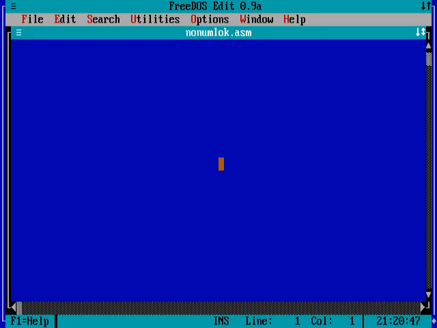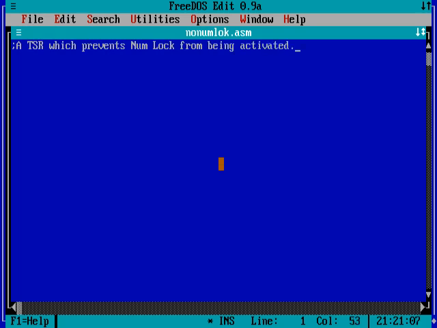So again, let me go ahead and explain the basic process of making a TSR. I guess let's start at the beginning. So let's put a quick comment up here. A TSR which prevents numlock from being activated. Actually, that's technically, I guess, a misnomer. This doesn't actually prevent numlock from being activated, but it turns off numlock. If you ever turn on numlock, this program will turn it off right away.